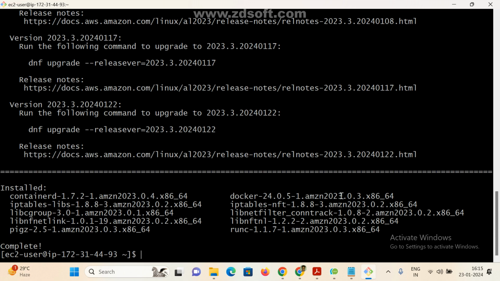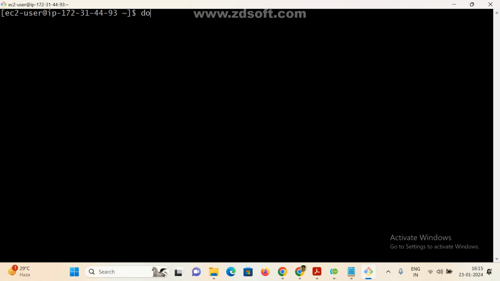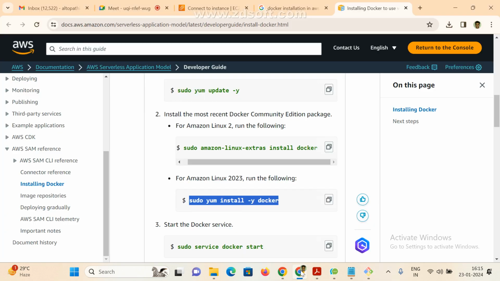Now how to check which version we are using? Docker hyphen version. Now see here, what is my Docker version? 24.0.5. Got it. Earlier it showed not found. Now this is Docker 24.0.5. It is installed.